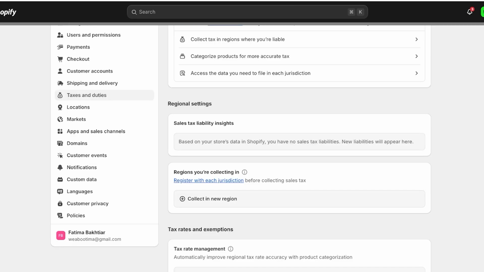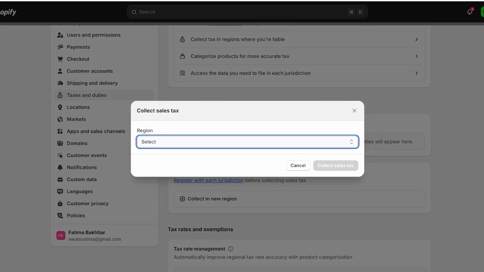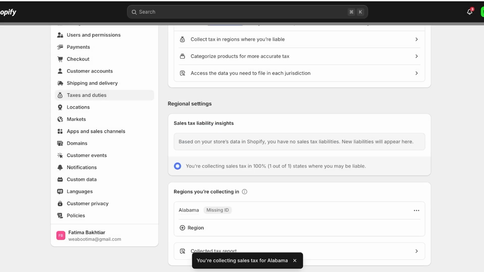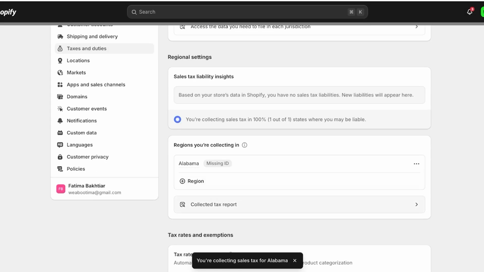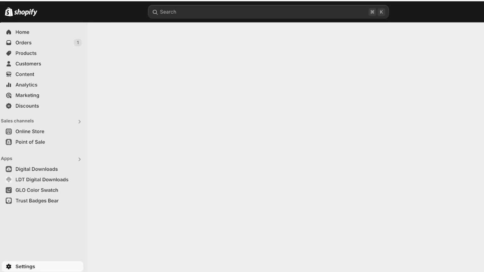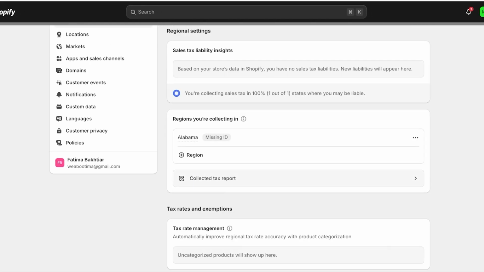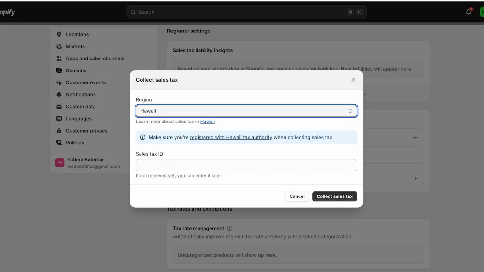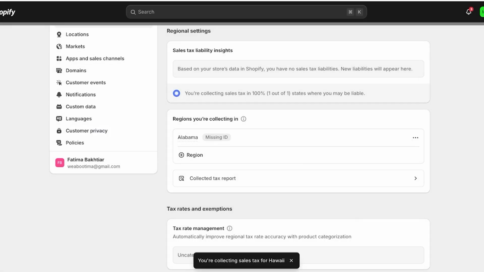Then after that, you can add the regions you're collecting tax in. So I'm going to add Alabama over here, and you're going to add your ID. Then you can go ahead and start filing your returns. So filed by channel, and this will file it directly from Shopify. You can get your detailed analytical report. And you can add all of the states, all of the regions that you're collecting tax in.